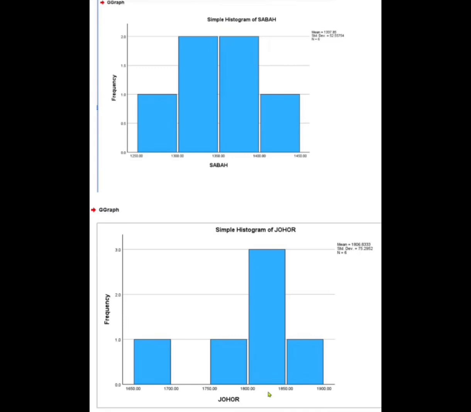Now I will explain the histogram for Johor. The x-axis shows the values from about 1650 to 1900, while the y-axis shows the frequency. Most of the data is between 1800 and 1850, which means many values fall in this range. There are fewer values at the lower range, like 1650, and at the higher range, like 1900. The mean value is 1806.83, which is higher than Sabah. This shows that Johor generally has larger values compared to Sabah. The standard deviation is about 75.30, which is higher than Sabah. This means the data for Johor is more spread out. The total number of data points is also 6.